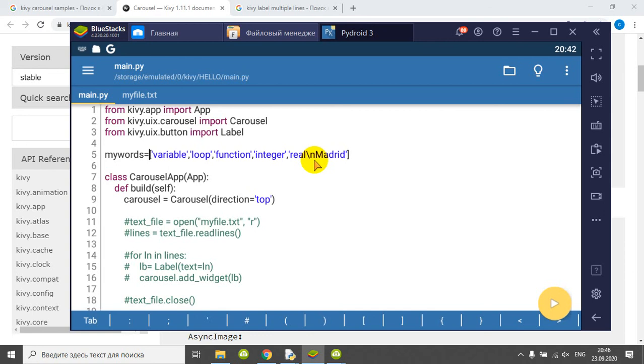For this aim, we should use another object of Kivy. There are running text objects. I was going to show you a sample with carousel. It can be used to remember some words, for example.